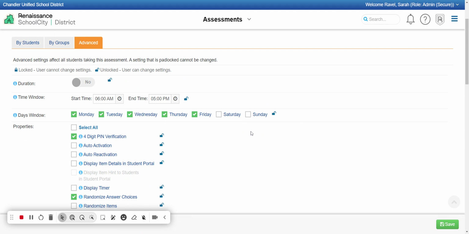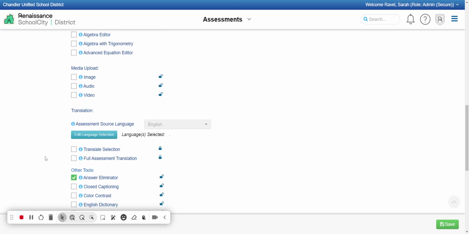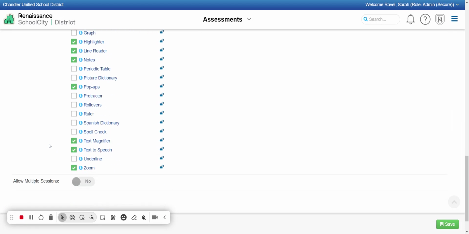On this tab, I can scroll down now and make changes for the entire group. I can remove a calculator, add a different calculator. I can add a testing tool like color contrast or remove a testing tool like text magnifier.